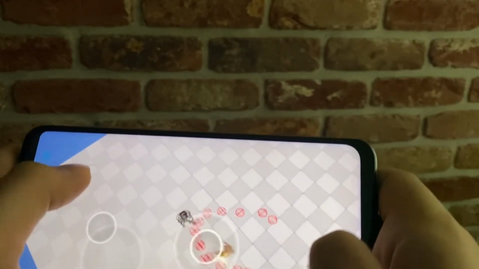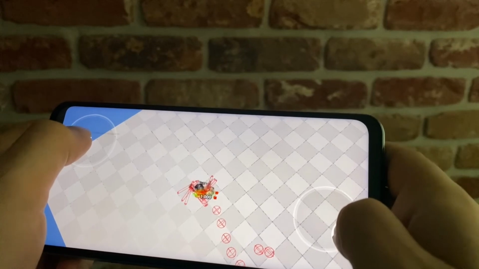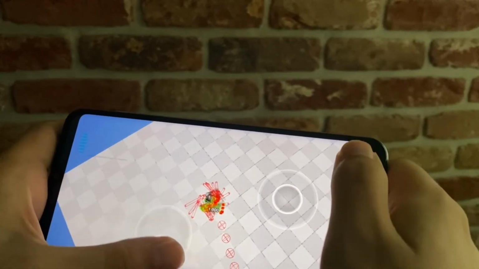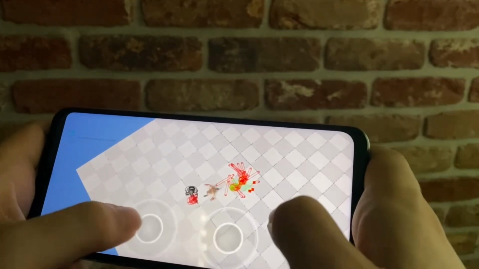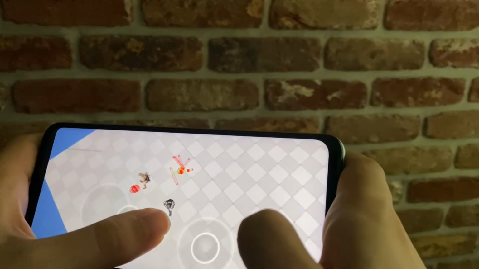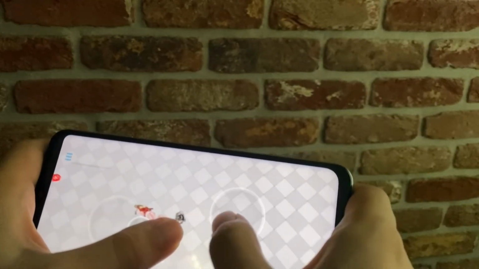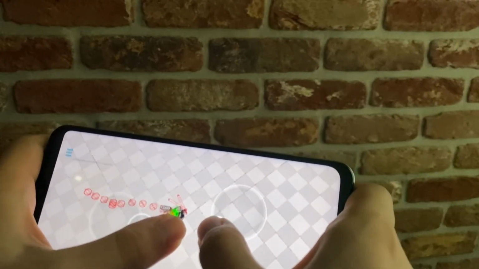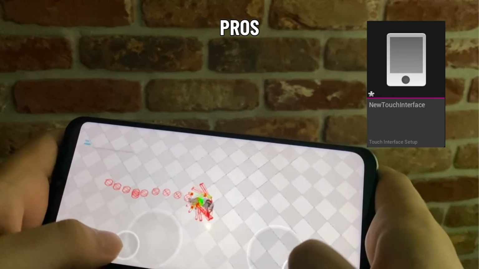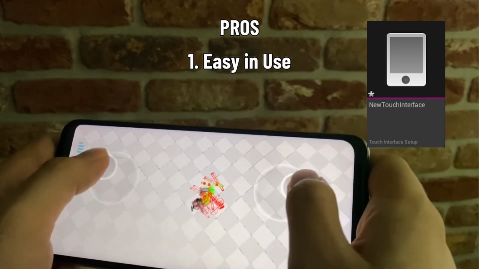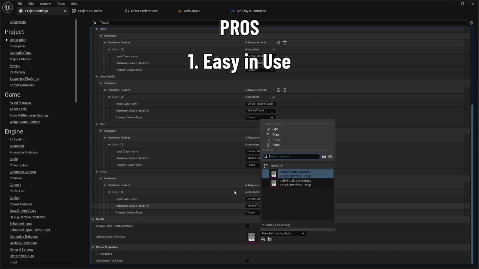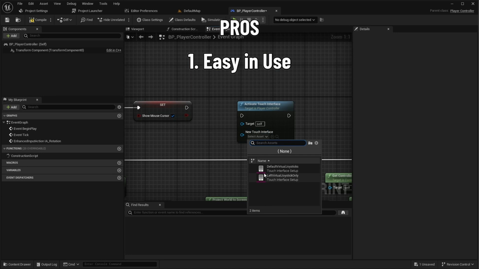The first approach is to create it via standard touch interface asset, and about this we will talk in that video. This approach has its positive and negative sides. Positive: you can use standard asset type. If you use asset of standard type, it's more comfortable because you can set in the project settings and in the player controller.